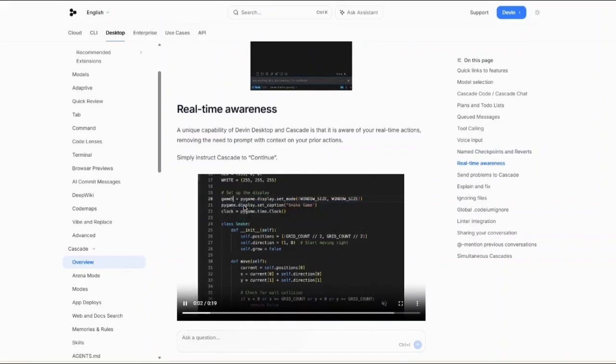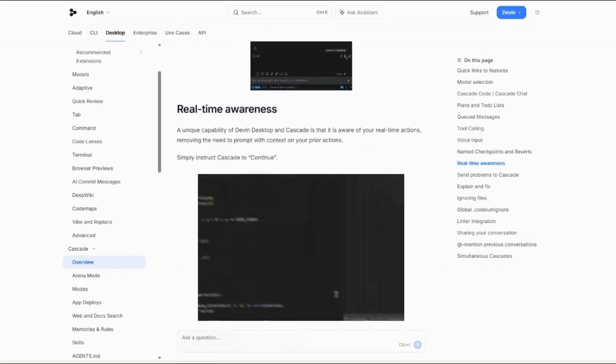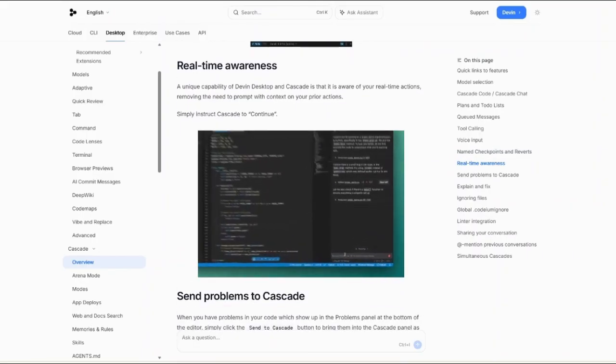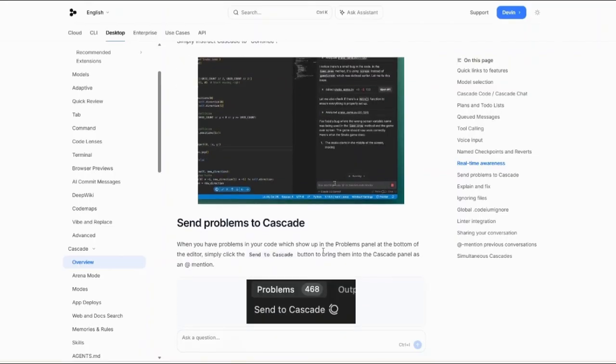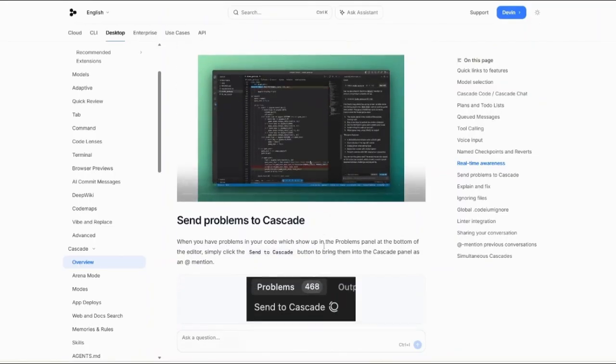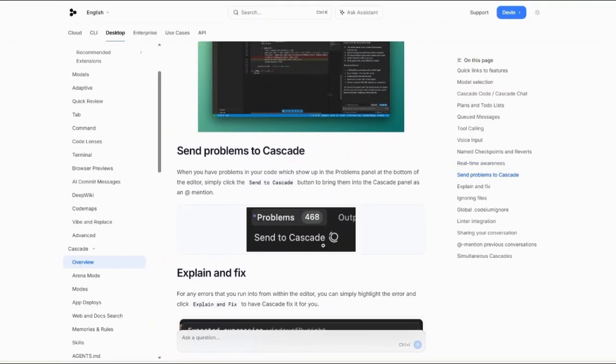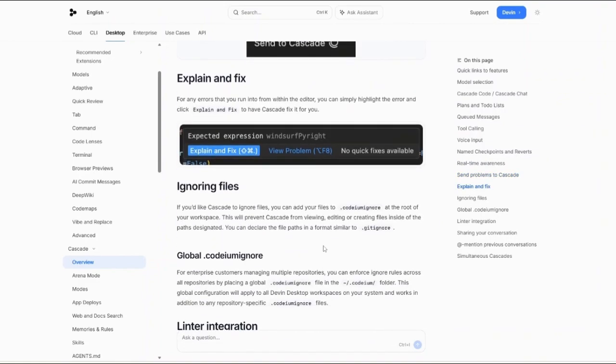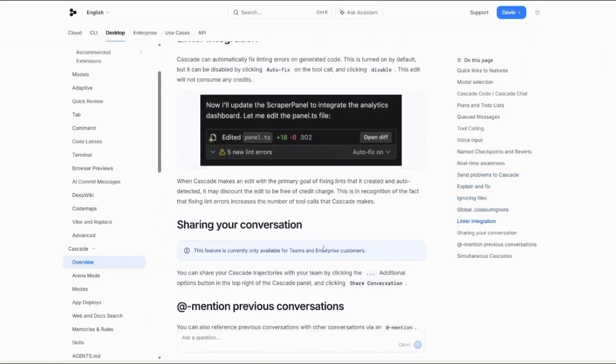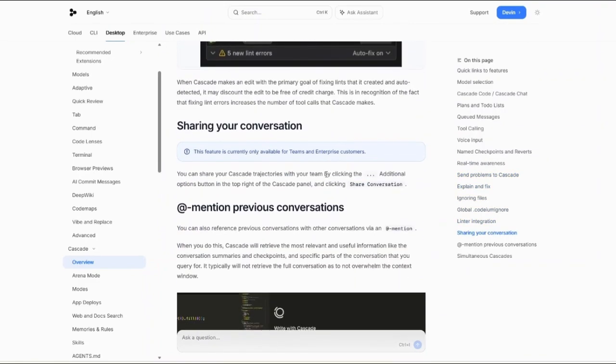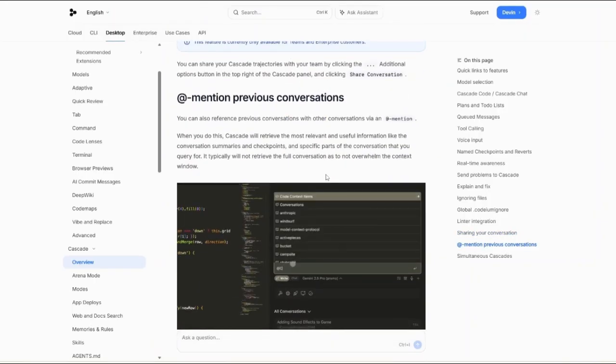Then there's the AI chat and command interface. Developers can interact with Windsurf through conversational prompts. You can ask questions, you can request code explanations, you can generate documentation, create tests, optimize performance, or troubleshoot bugs directly from the editor. The AI responds with context-aware suggestions based on your projects.